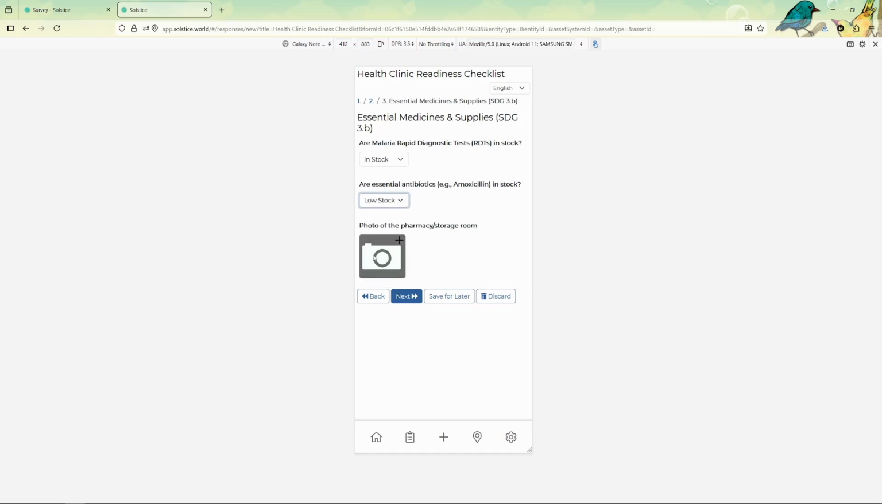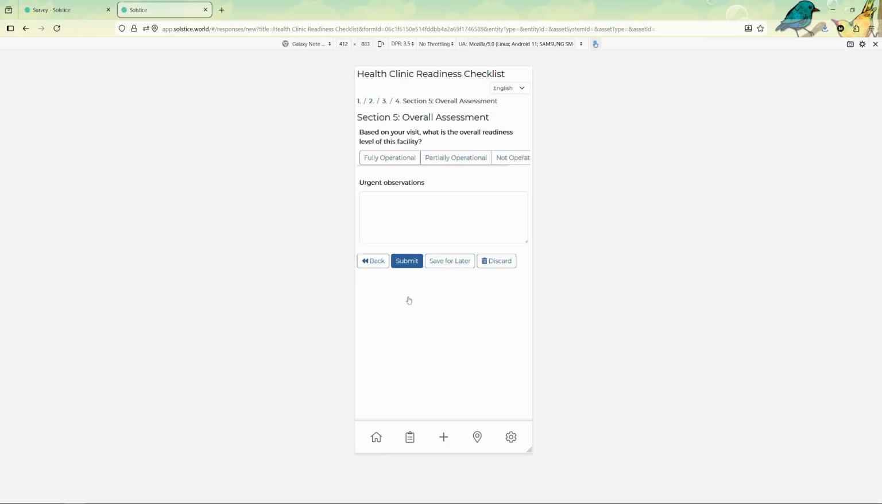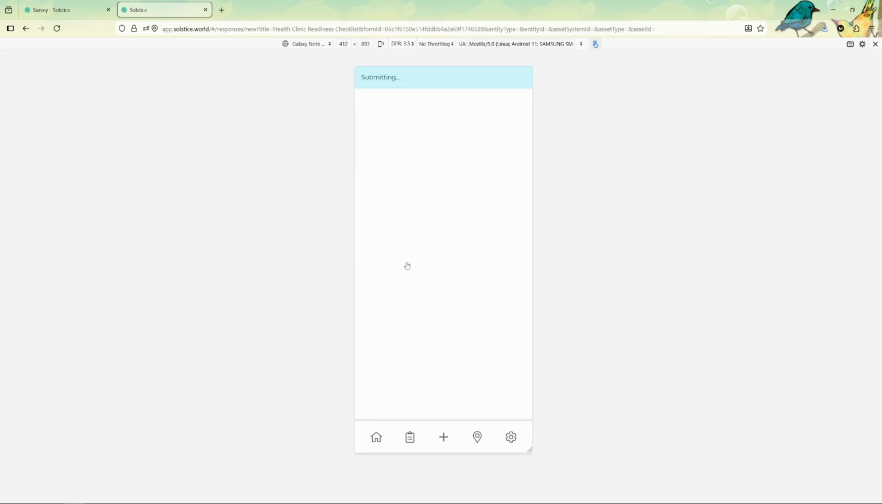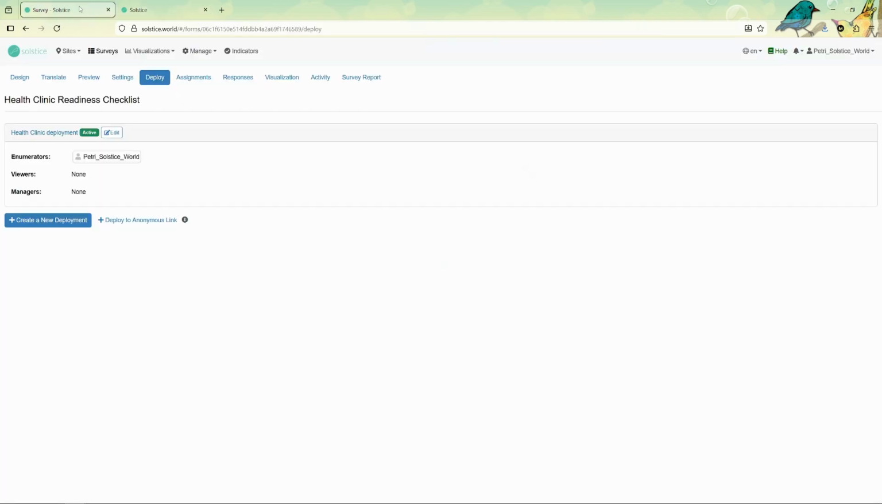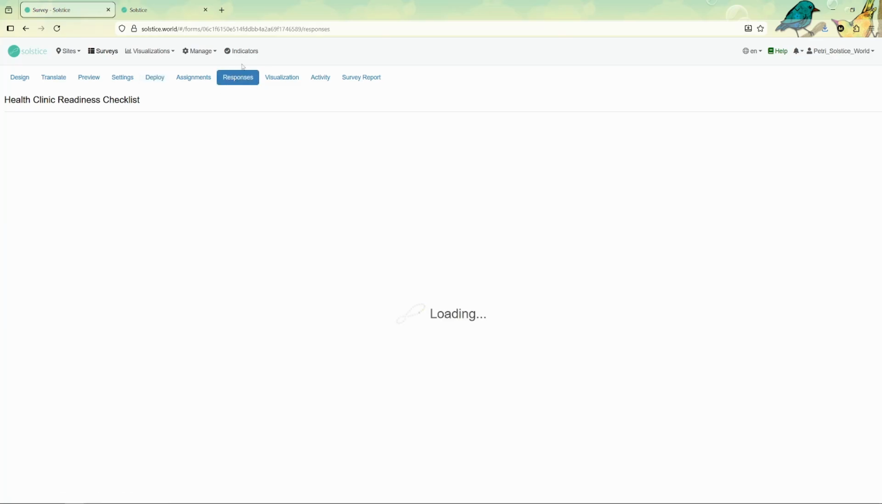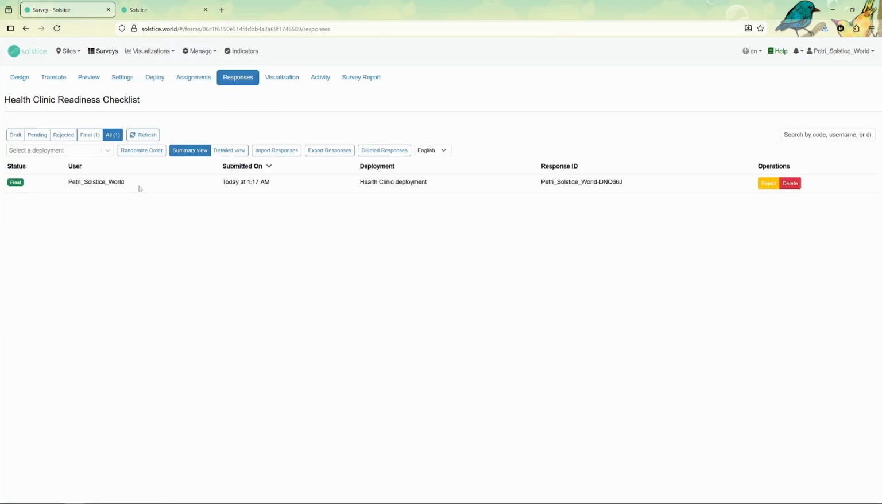Let's imagine adding a photo here. Finally, we mark the health facility as partially operational and say antibiotics needed now. When I'm happy with the survey, I can submit. Otherwise, I can save it for later or go back. I'll click submit. As soon as my data sync is complete, I will be able to see the ready response here in my portal survey responses tab, which I do right here.